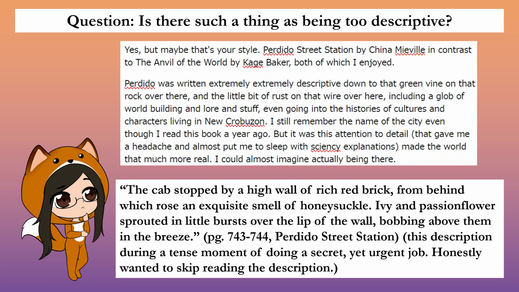So I'm going to give an example of what I think is too descriptive. This is from Perdido Street Station. I copy-typed the quote onto the screen so you can see it if you want to look at the screen. But I have the book right here, and I can read from it. I can't prove that I'm actually reading from it. I could be reading from the screen, for all you know.